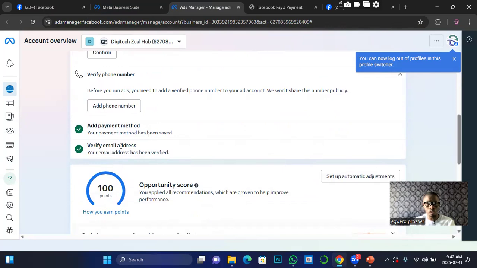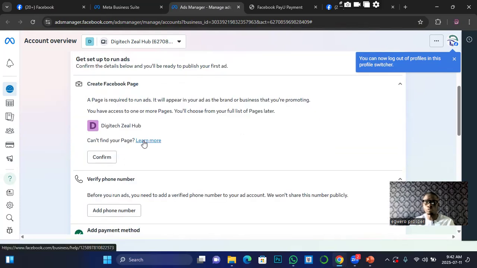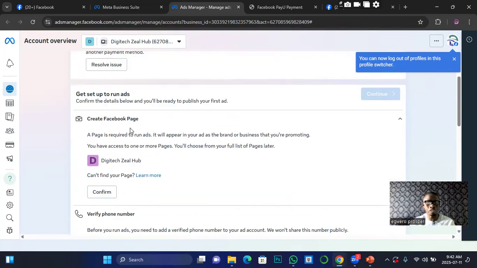Add payment method, verify email. These ones I have done now. My email has been verified. My payment method has been saved, but I have not paid. I was trying to make payment, but I disrupted it.